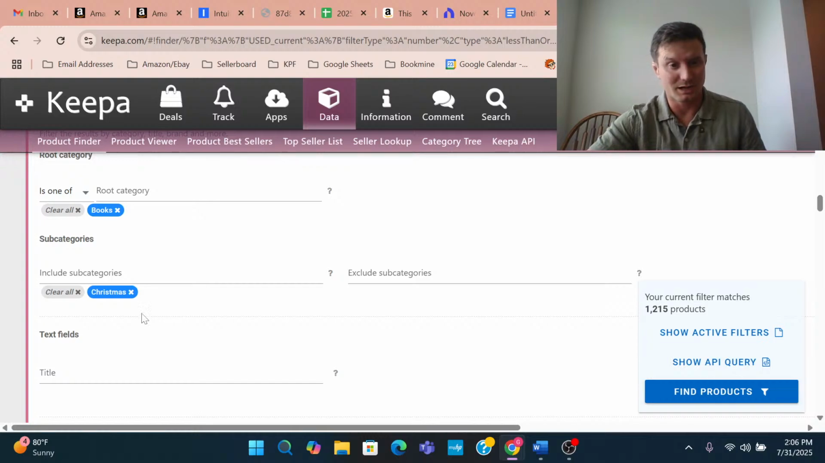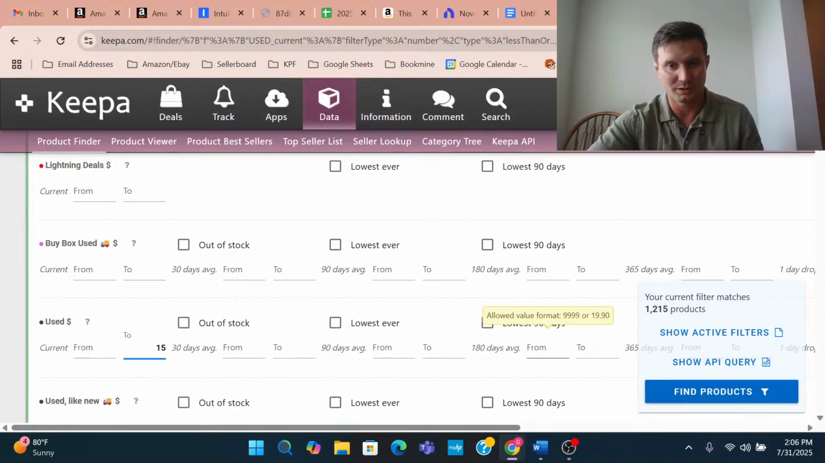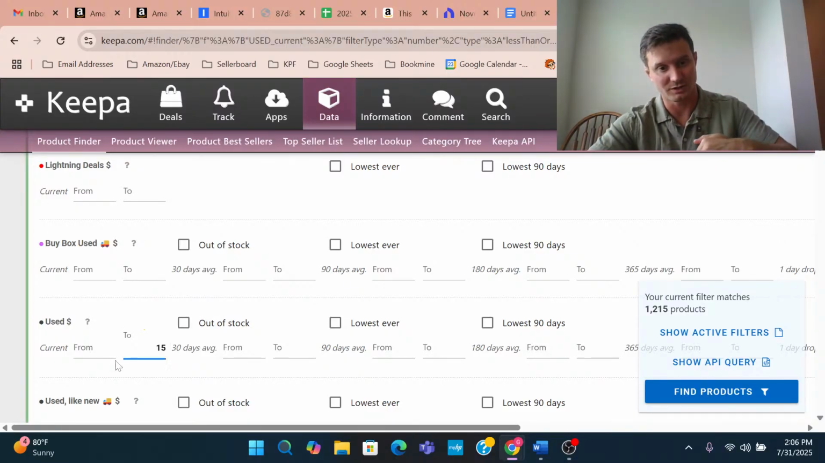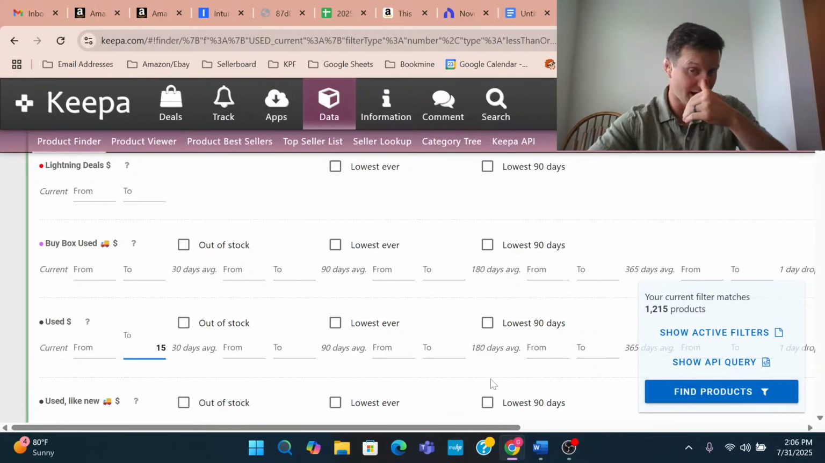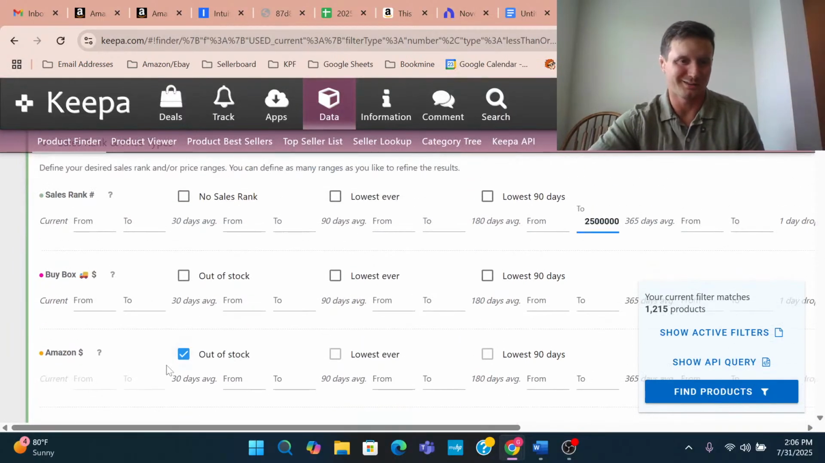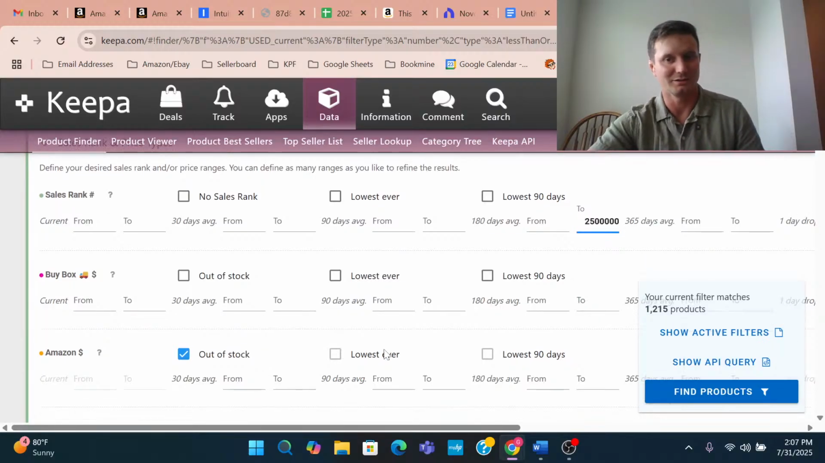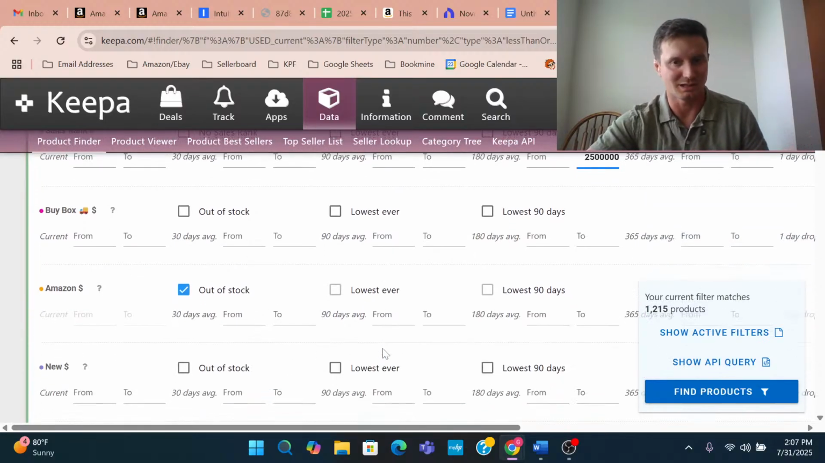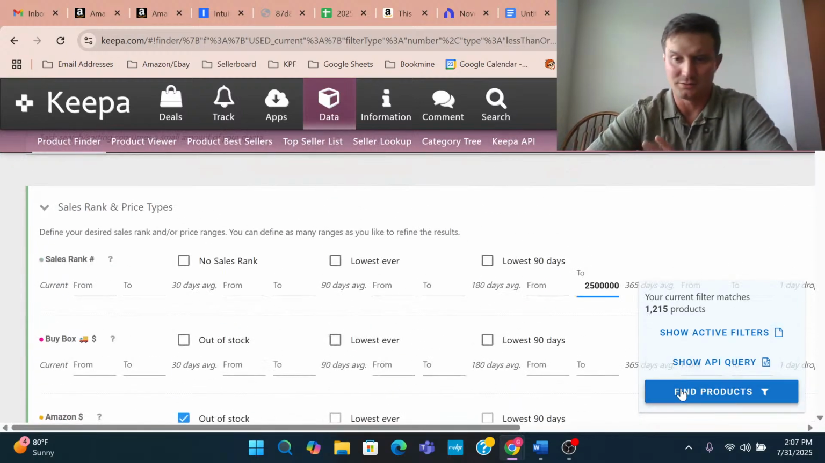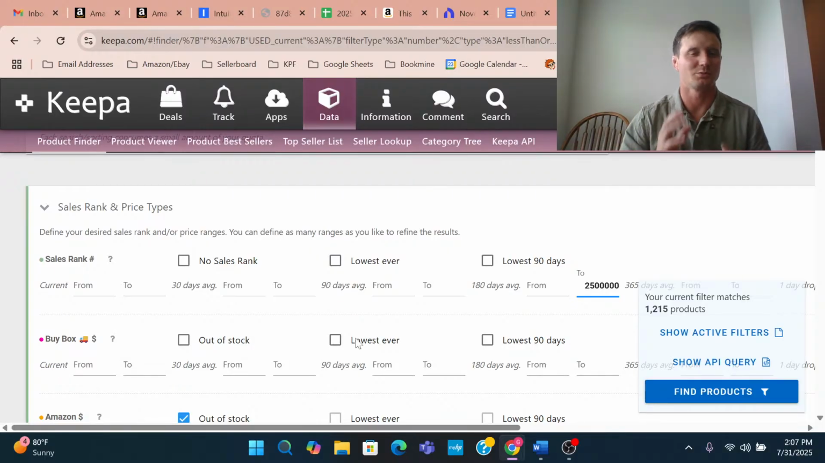If I'm not doing that, I'll take out Christmas, I'll add 15, and then I'll put like 50 here or something. That way I'm finding all the books that have currently dropped in price under $15, but have in the last 80 days averaged above $50. That's the main thing you want to look at. And I'll take Amazon off there, because I'm not scared to sell books that Amazon's still selling, as long as the used price makes sense. And then you click find product, and there you go. That's how you work the Keepa product finder.